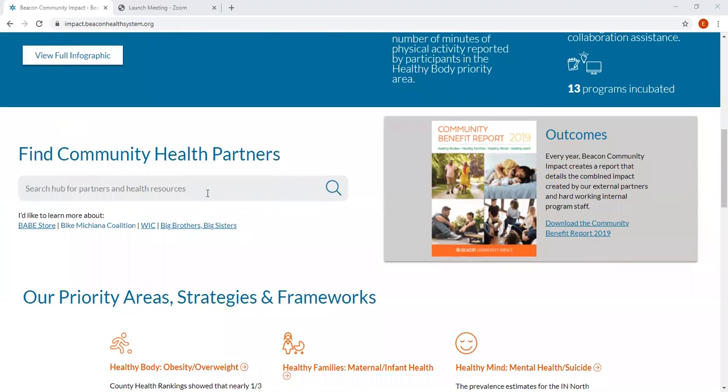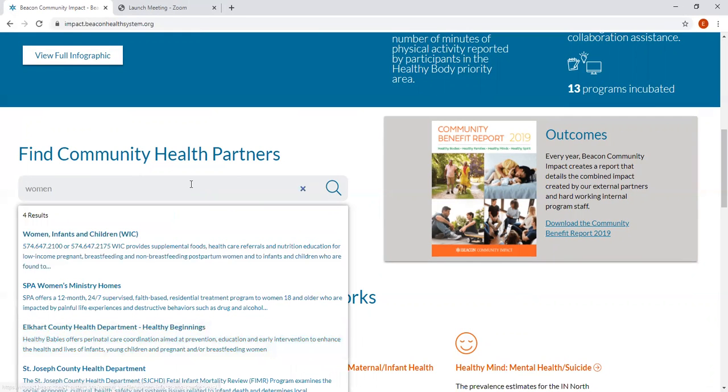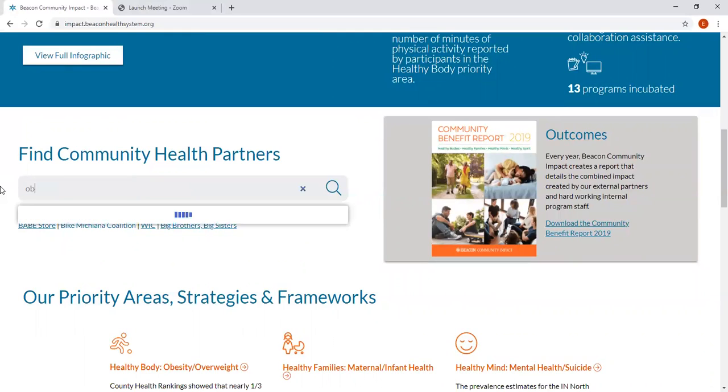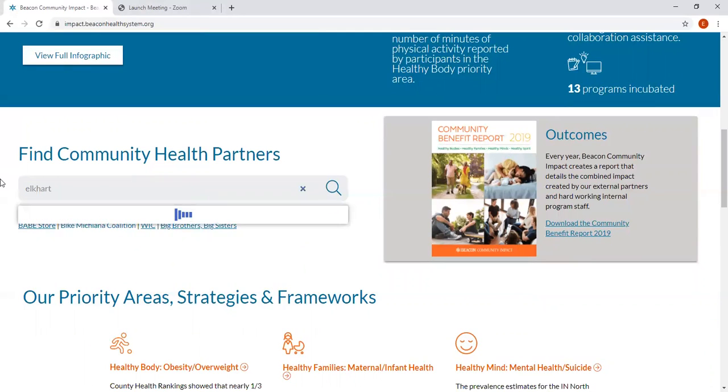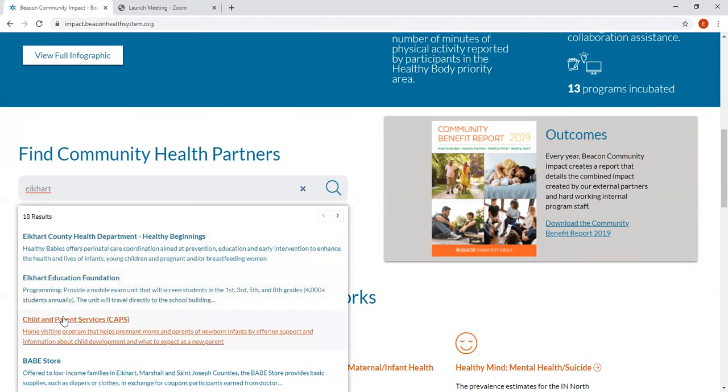A new feature that I hope you will find helpful is this Find Community Health Partners. So here is the search function that you can use to see our most current partners that serve a specific population, a specific topic, or a location. So there are partners and resources here, so this function should be very useful for community members and partners.